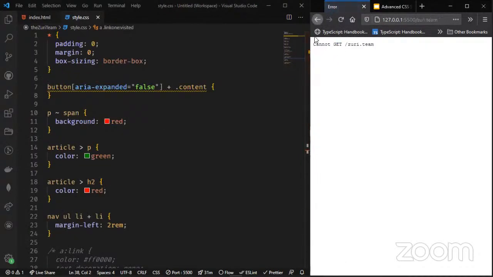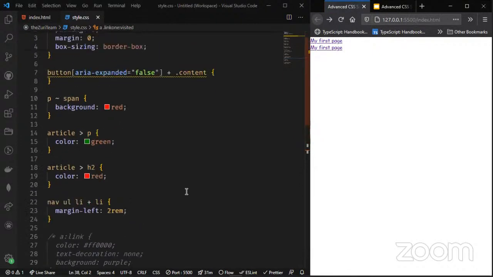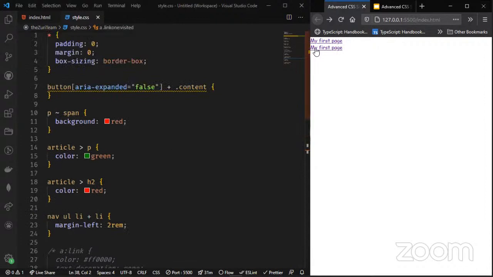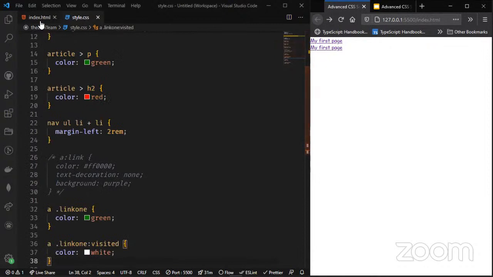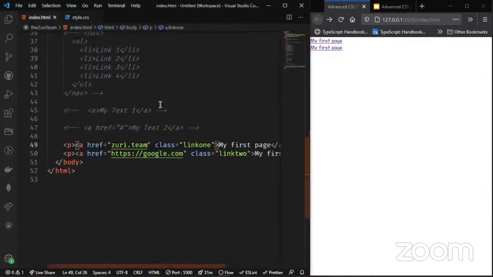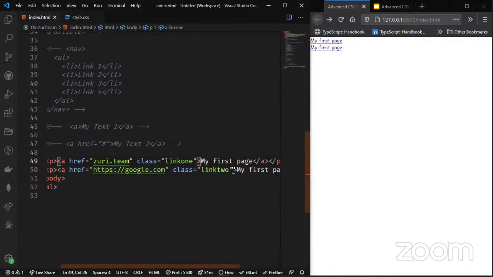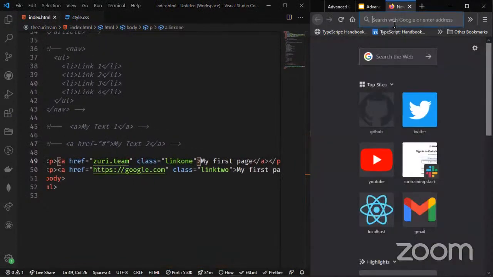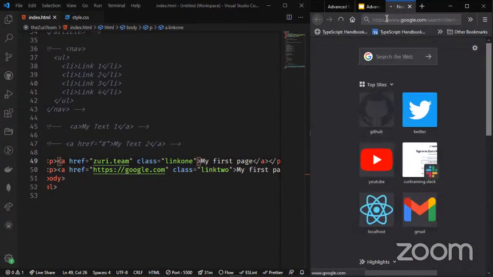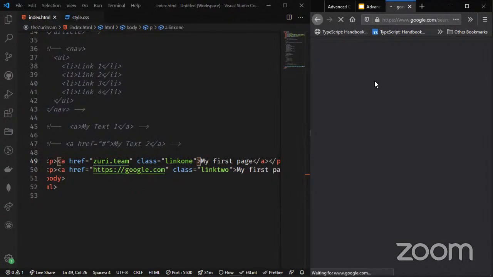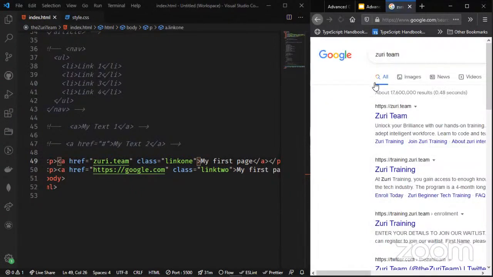Now what about this first one? So you can see that they're all grayed out. Normally by default, the browser shows you that the link has been visited by turning it purple. So you can actually override this browser style by being specific in your CSS. What this is just telling you is how to style your elements when they are being visited. For example, let me search for Zuri training or Zuri team to show you how Google makes use of these visited links, or pseudo classes, to help you show pages you visited.